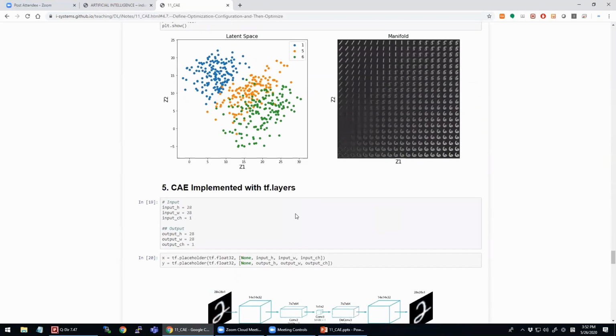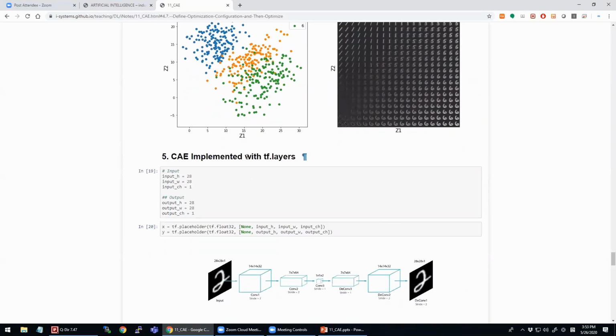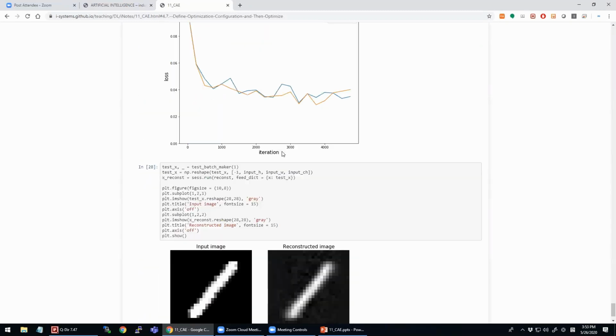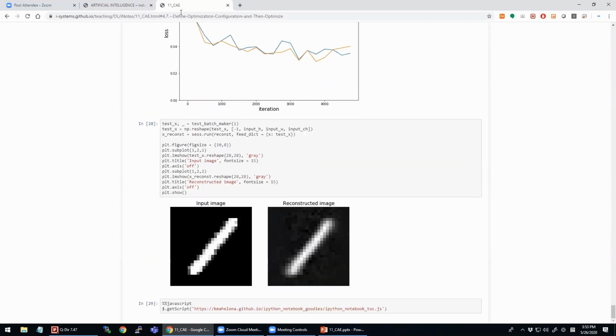So another one is using the tf.layers. Just repeat it.